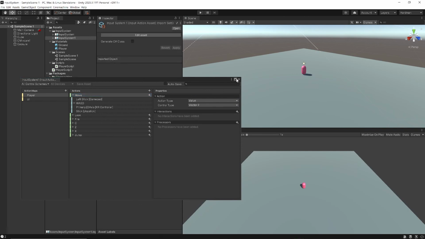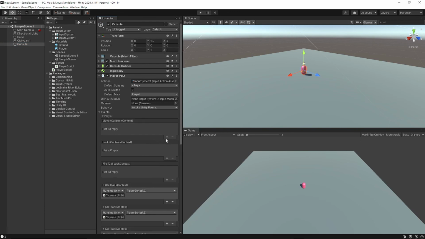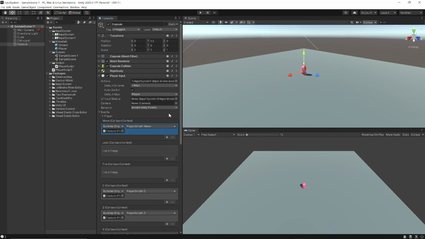Oh, actually, one more thing. We have to hook that up over here in our player input component. So then go down to events, player, and then Move. And we'll add the event here, and then drag in the capsule, and then PlayerScript1, Move. All right. So what's going to happen is whenever we move, we're going to call this method. We're going to send it the callback context, and the callback context is going to be used to set the value of the inputVector variable. And then that inputVector variable is going to be used to add force to the rigid body.